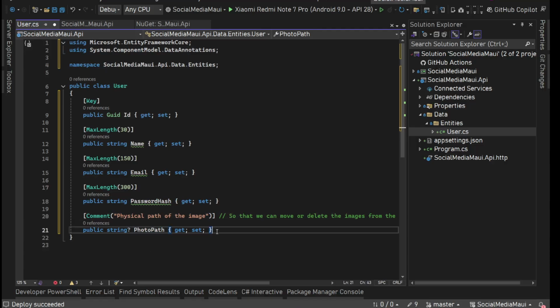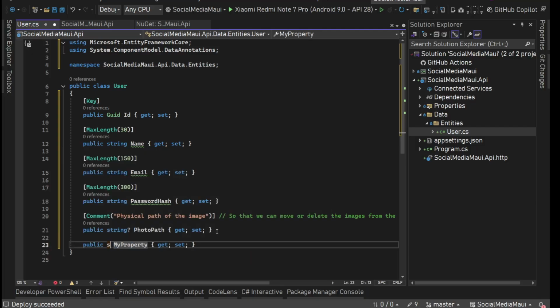Now this will be the actual physical path, so this cannot be displayed on the MAUI mobile app side. For the mobile app side, this should be some URL. For this, we are going to have one more property here. This is also going to be nullable. Here we'll say PhotoUrl.